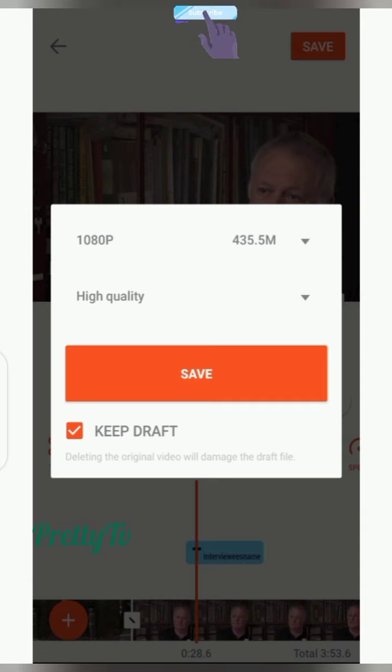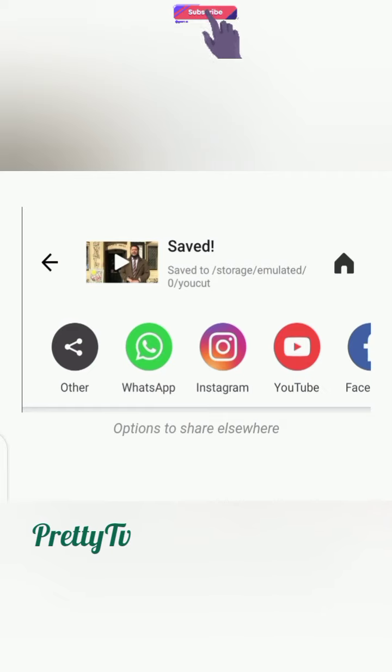After that, you will see the end of the process, which is saved. Your video is saved, and you can now go to YouTube, Instagram, WhatsApp, Facebook, or any other app. This is all I have for you concerning YouCut editor, video editor.